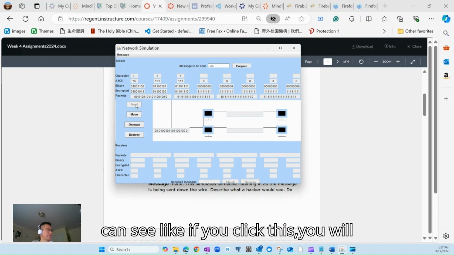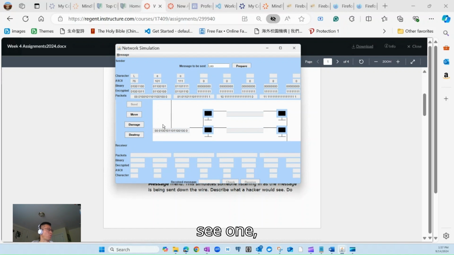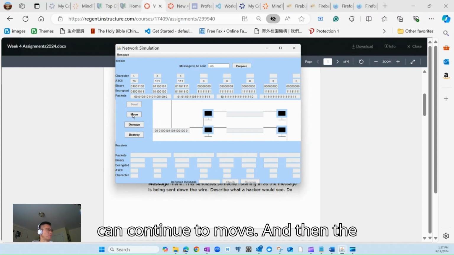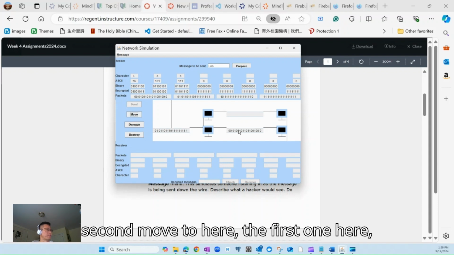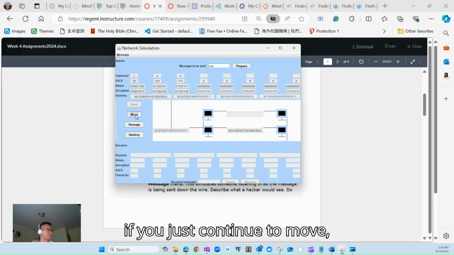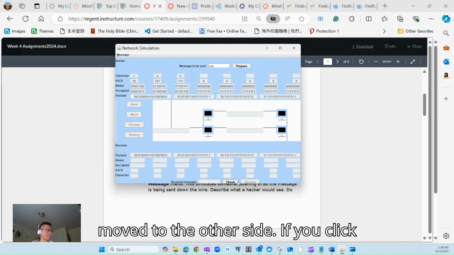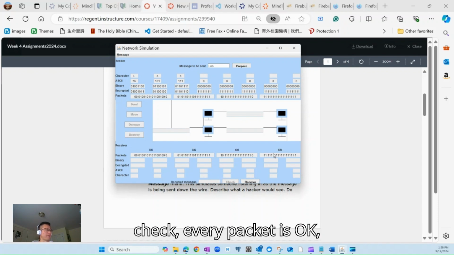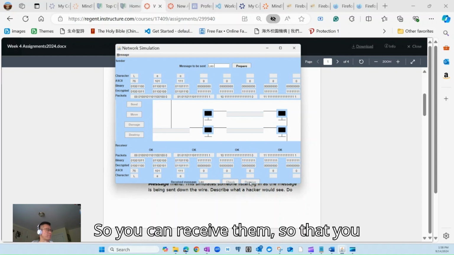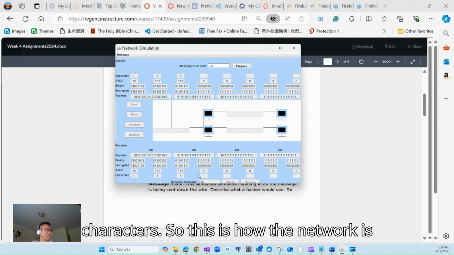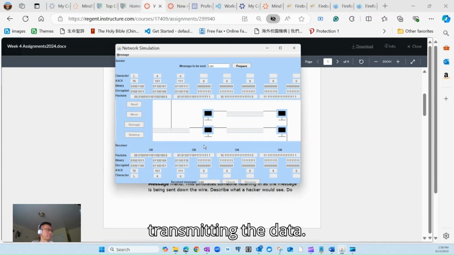If you click this, you will see that actually 0 packets are put on the network, right? And you can continue to move. Then the second moves to here, the first one here, and if you just continue to move, finally the 4 packets will be moved to the other side. If you click check, every packet is okay, that means fine. Now you can receive them, so that you receive the original characters. So this is how the network transmits the data.